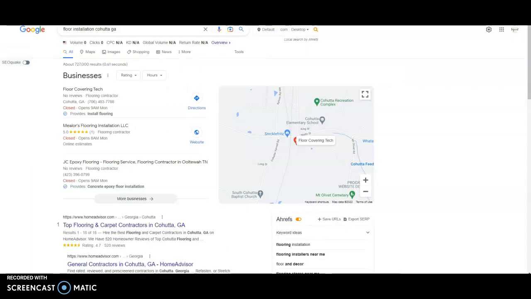So I went ahead and I typed in a good buyer intent keyword here at the top of Google, floor installation, Cohutta, Georgia. This is a great keyword to use. At the top of the search result, I actually noticed that you're here, so that's awesome for your area. And this is the Google Map Pack. Now 30% of people will choose one of these three businesses to do business with. Another way that you can also optimize your Google business profile as well is with citations.